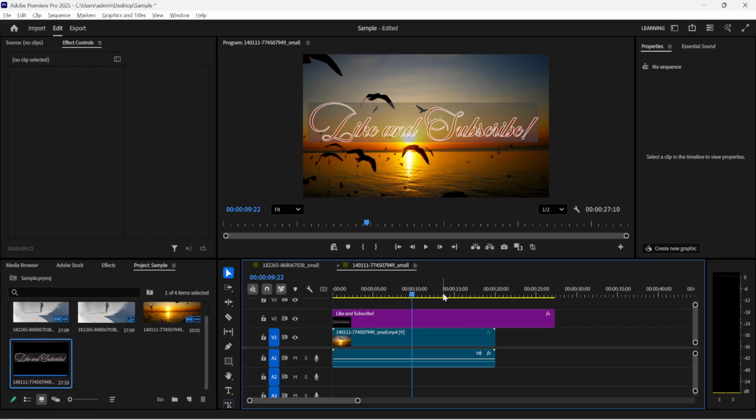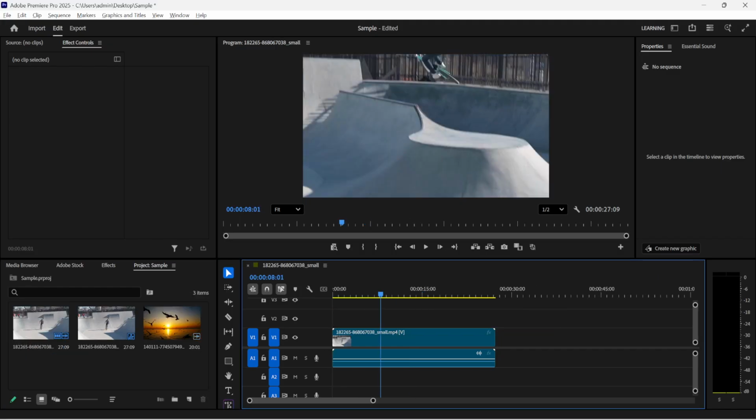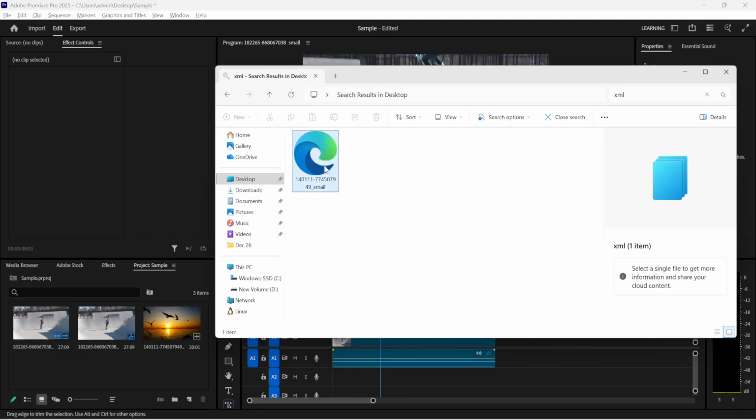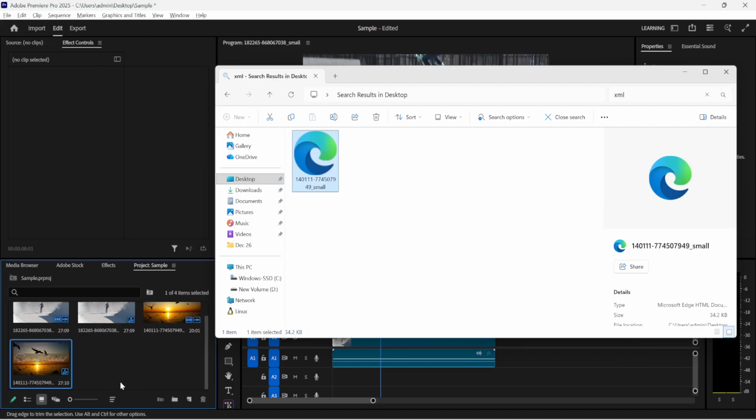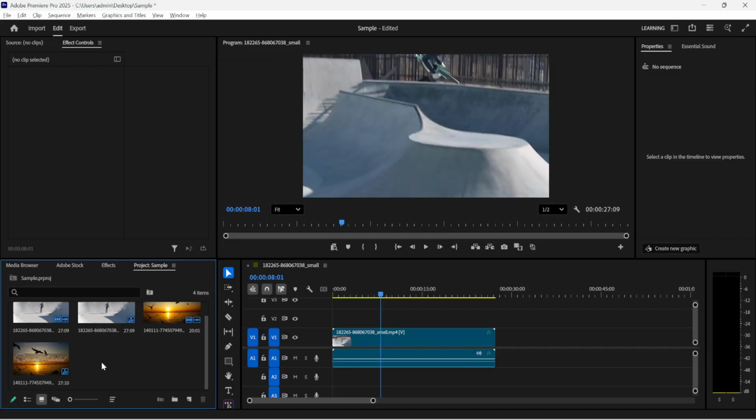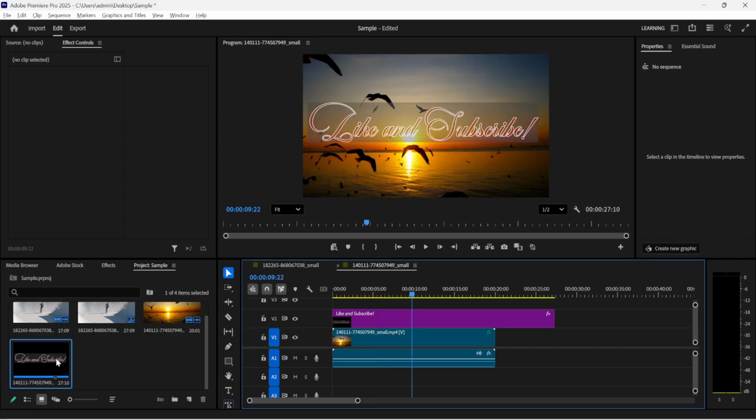There's also a quick alternative if you prefer to work directly from your file system. Open the folder on your computer where the XML is saved. Position your Premiere Pro window and the folder so you can see both. Then simply click and drag the XML file from the folder into the Premiere Pro project panel or straight onto the application window. Premiere will interpret it the same way and add the sequence and bins to your project.